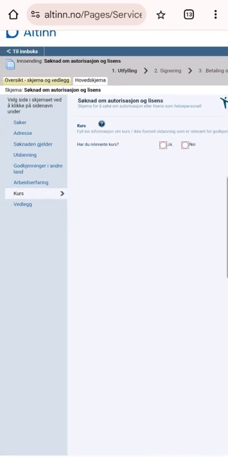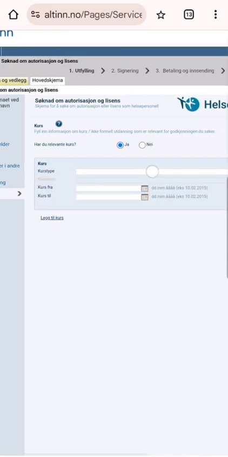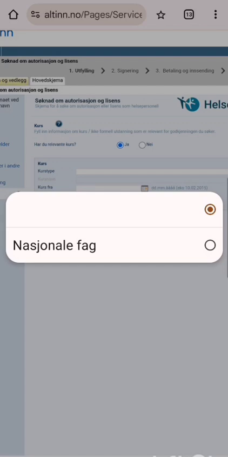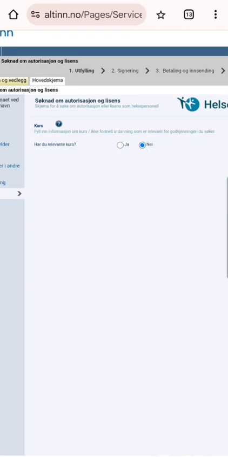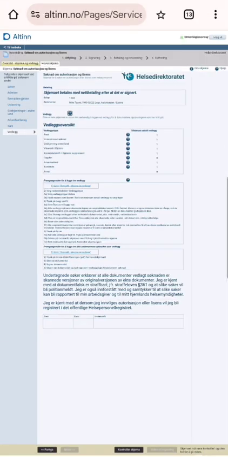When you click on yes, then you can write the course name. For example, if you are applying for license or authorization from Norway, they ask you to do the course in language, or the national course in health and legislation, which is this one, the national part. As you haven't done it, you just click on no. You click on no, and then you go next.